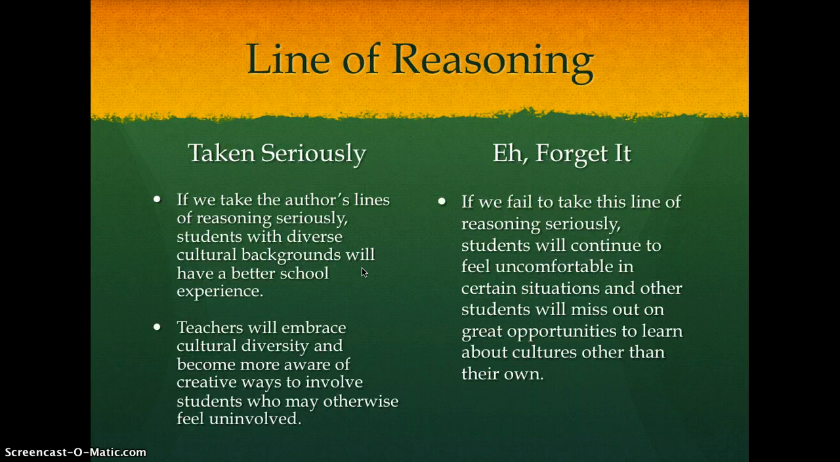Lines of reasoning. If we take the author's line of reasoning seriously, students with diverse cultural backgrounds will have a better school experience overall. Teachers will embrace cultural diversity and become more aware of creative ways to involve students who may otherwise feel uninvolved. If we forget this line of reasoning, we don't take it seriously, students will continue to feel uncomfortable in certain situations, and other students will miss out on great opportunities to learn about cultures other than their own, and teachers just simply won't be aware of different ways they can involve students with different cultural backgrounds.